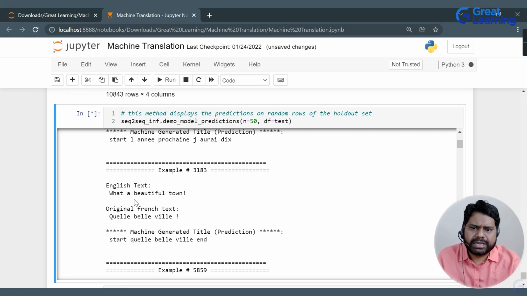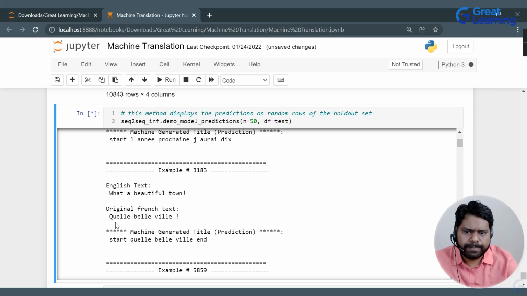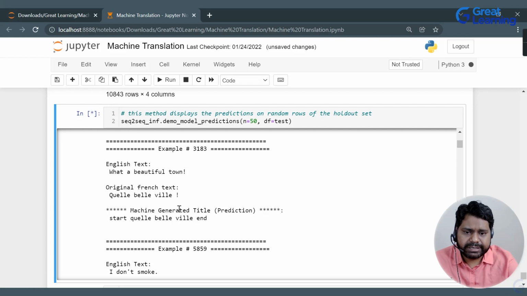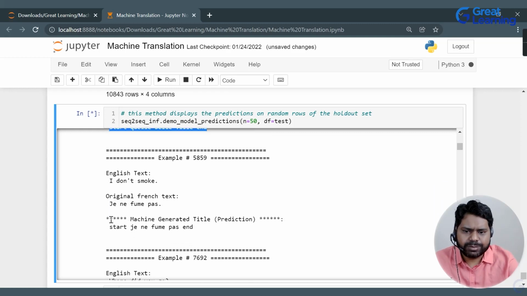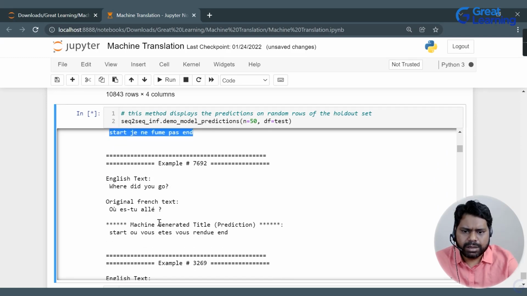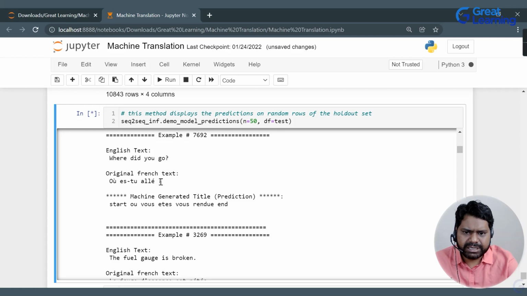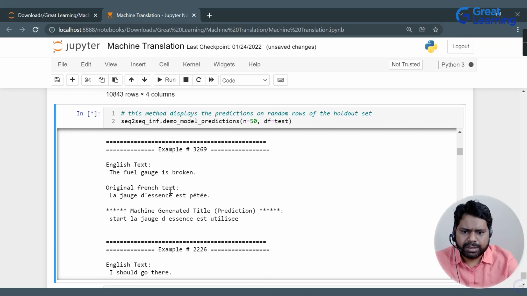Now coming back to the second case, we can say, what a beautiful town, okay. So now we can see that our model has performed well. So we are getting a good result here. I don't smoke, so it is also again giving us a correct result. Then if we see this example, our model is not performing well. Now if we see this example, our model is performing up to some extent, it is performing well.